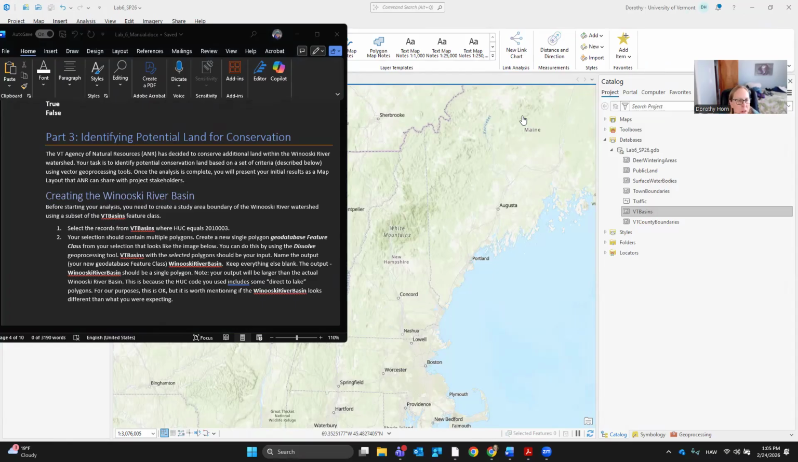Yes. Okay. So it looks like Vermont Agency of Natural Resources needs to conserve additional land within the Winooski River watershed. Your task is to identify potential conservation land based on a set of criteria described below using vector geoprocessing tools. Once it's done, you're going to present your results as a map layout that ANR can share with project stakeholders. So that's who your audience is, right?